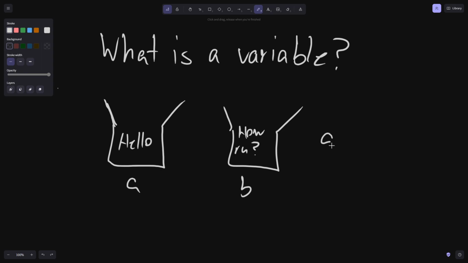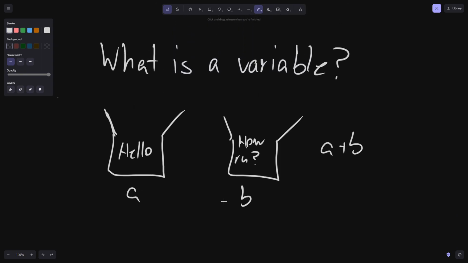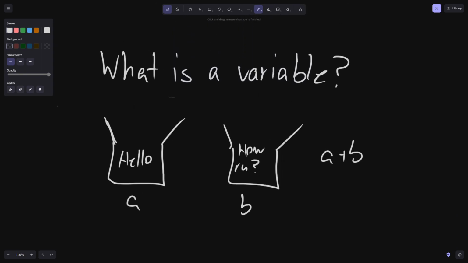We can still do A plus B. In some languages it's a bit different the way that you do that, but we could do A plus B, and it'll pretty much equal hello, how are you, right? But in this case, these variables, these boxes, are holding text, right? And that's where we get into variable types, which will be in my next video. But variables hold information, data, inside of boxes that are labeled, and we can use this label to refer to this information, whatever it may be.